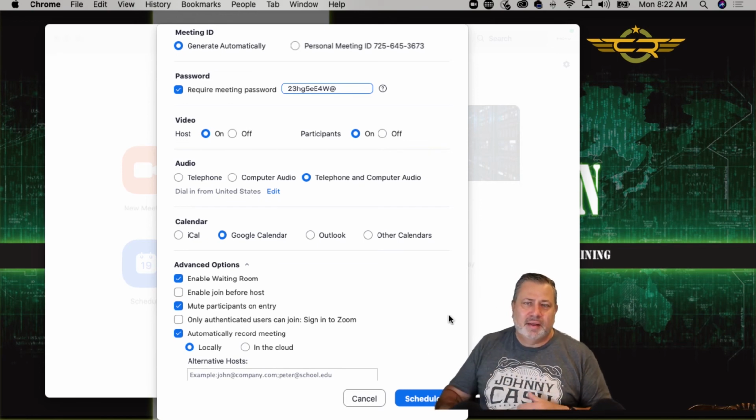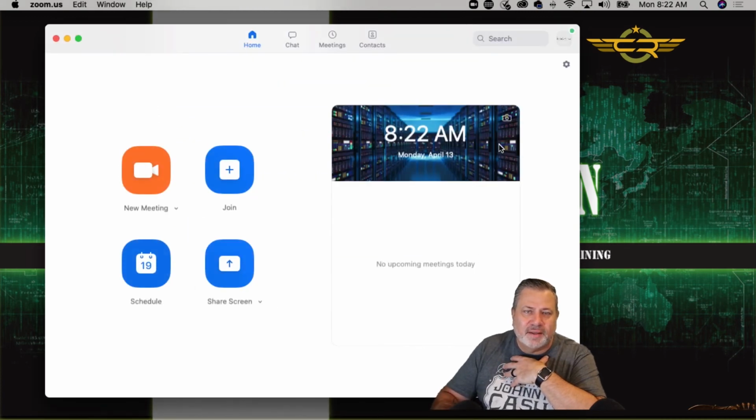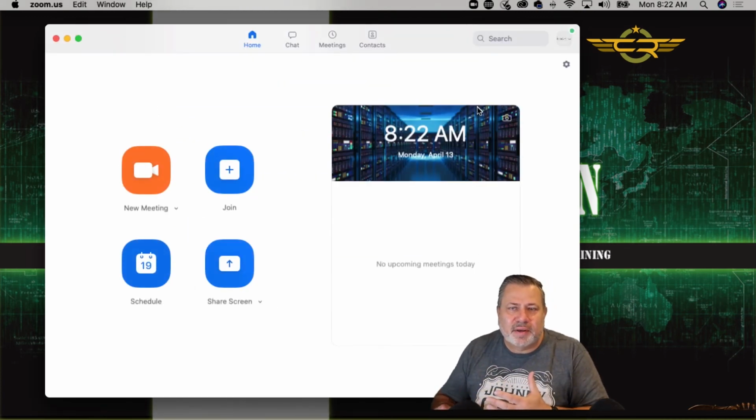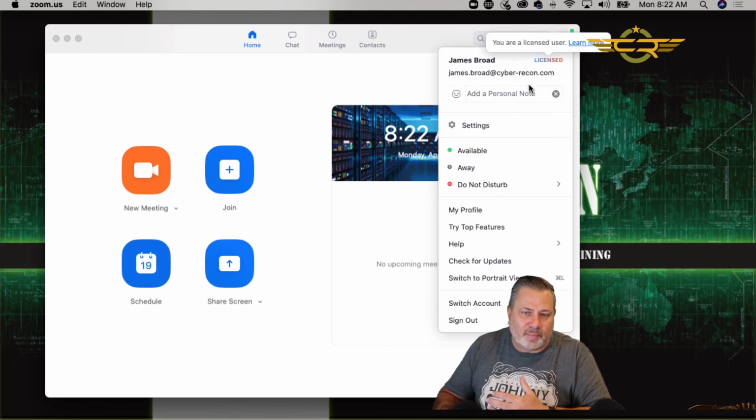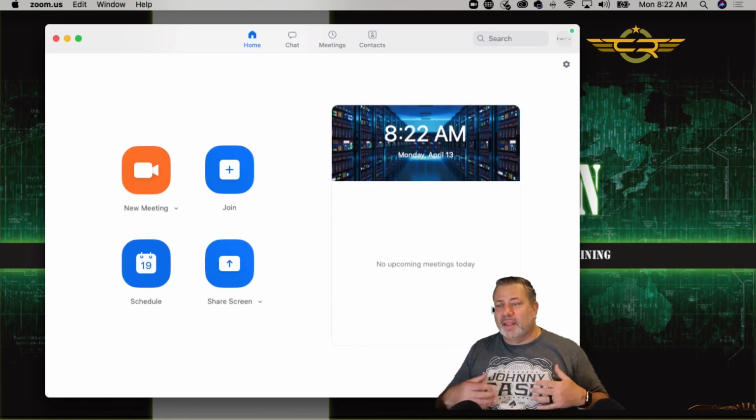All you have to do is click your profile in the top. If we were scheduling this, we'd hit schedule. I'm just going to cancel this. But you want to make sure that you're keeping your application up to date. We go into your profile at the top up here in the top right. Check for updates, and just make sure you're up to date. If there's a new update, install it and get back to work.